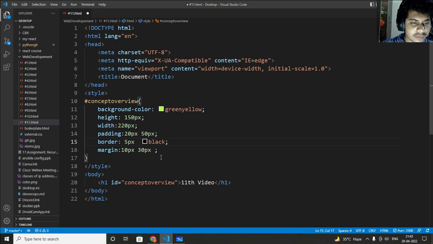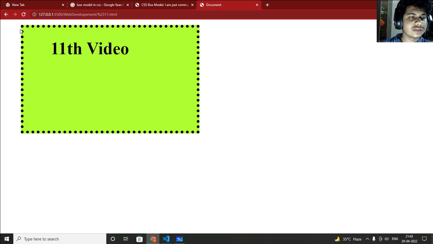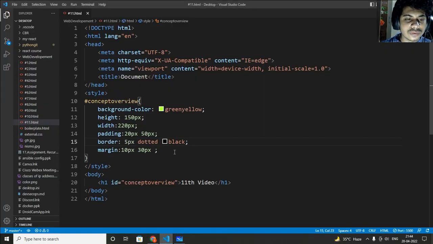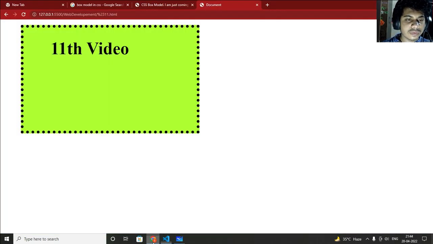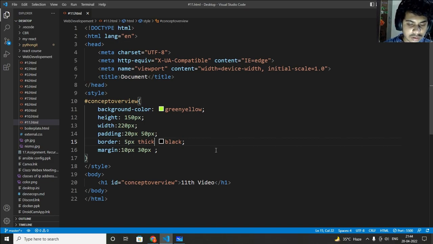If I write here dotted and save, now you can see that the border is dotted. How cool is that? I can also do many things here, like place a border that is thick. Now if I refresh it, you can see that my border is thick. Also I can do thin.